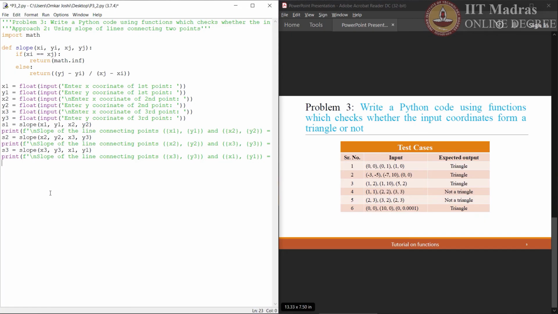But if we think carefully, we will realize that if the slope of any 2 lines is equal, then it cannot be a triangle. Hence, we don't even require the value of the third slope to figure out whether it will form a triangle or not. Hence, we can remove these 2 lines and check whether S1 is equal to S2 or not. If S1 is not equal to S2, then it must be a triangle, otherwise it will not be a triangle.